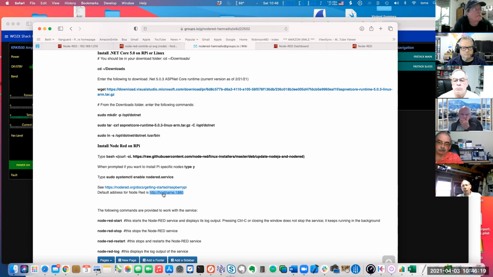But if you have a console, the GUI, and you have a keyboard and mouse plugged into it and a monitor, then you can just go on the Pi itself and find out what your IP address is. I rarely ever do that. I only have one Pi that has a monitor plugged into it, and that's my Pi 400, which has the keyboard built into it.